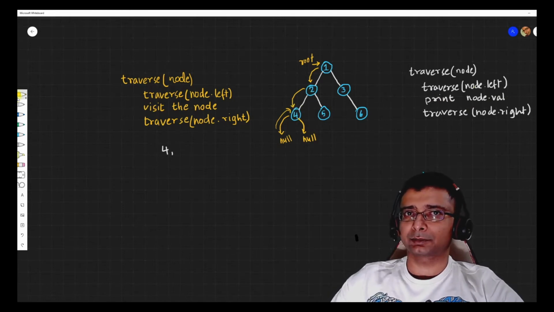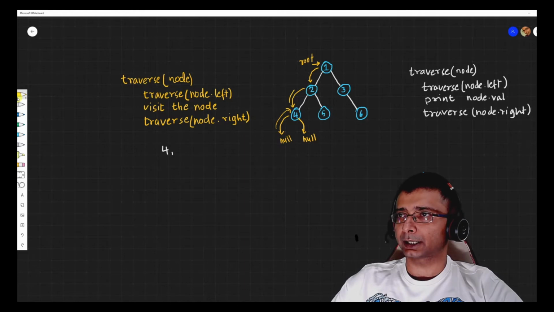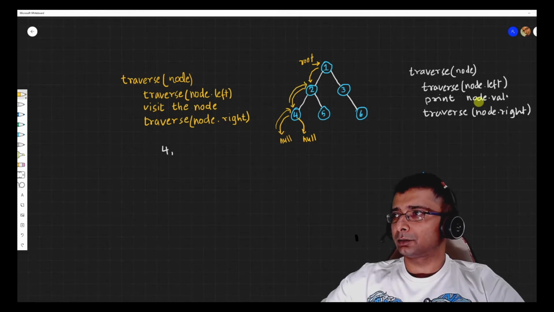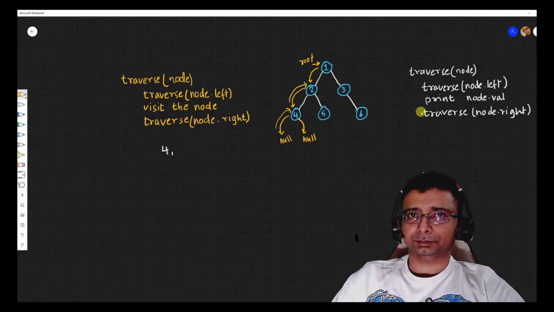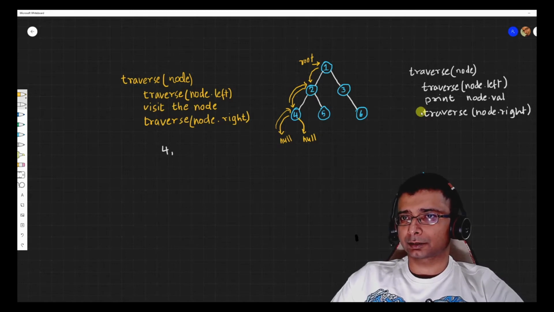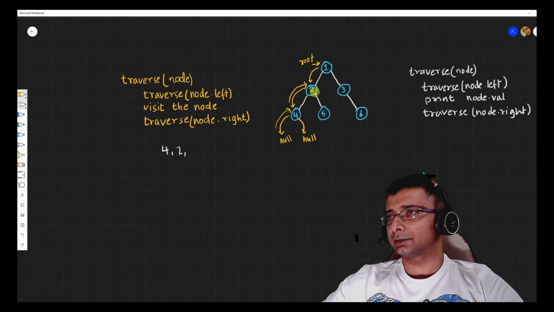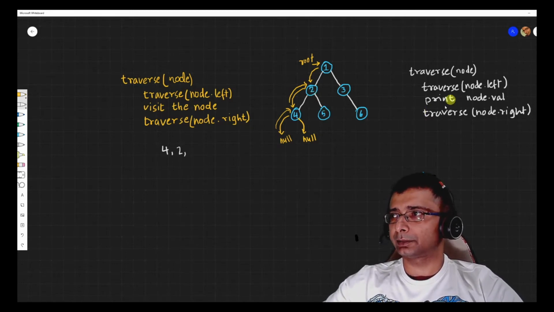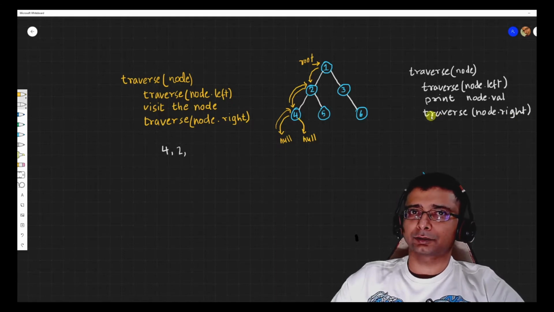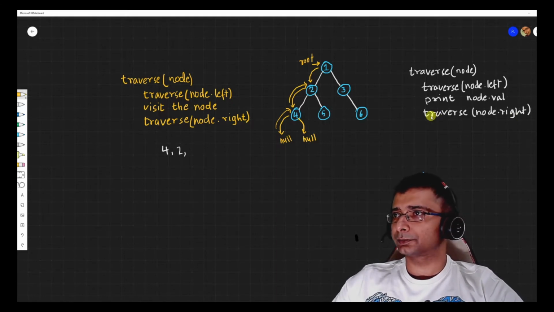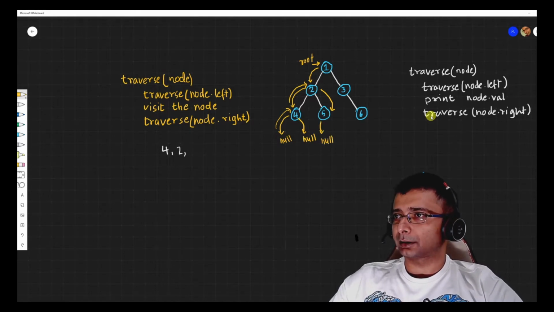Now from this position the call will go back to 2, and now we need to do the things for 2. We are just doing a print, and then from 2, since we are done with the print, we can go right. So we'll jump to 5, and 5 will again try its left. It can't, so it will come back from here. I missed the arrow over here. It will also come back.